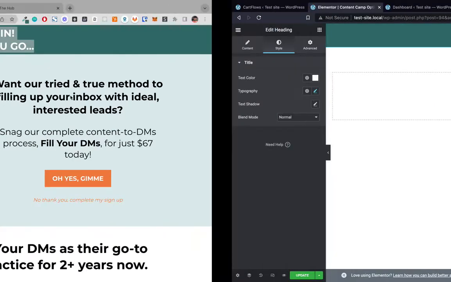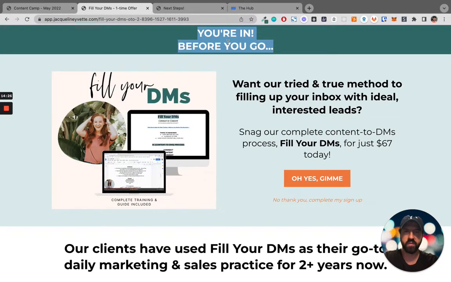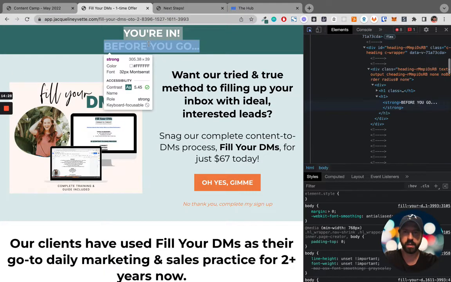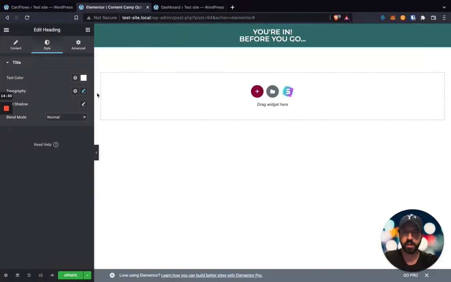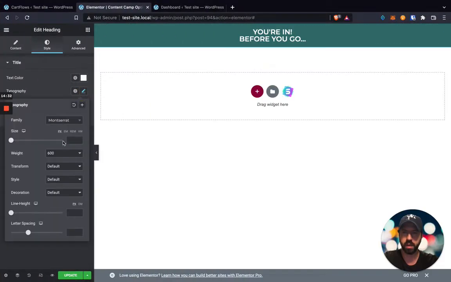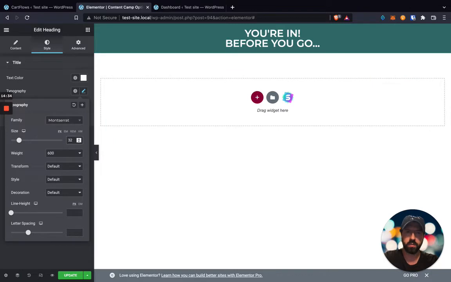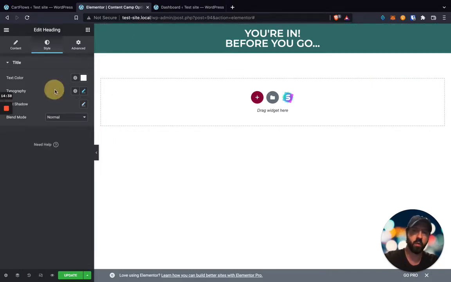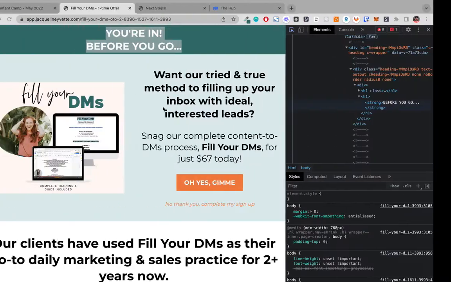Okay. So it's a kind of a bigger font. If I analyze the element, it's 32 pixels. Just gonna say 32. There you go. Okay, our first bit is done. Obviously, you can play with this a lot more, but more or less we're getting there.